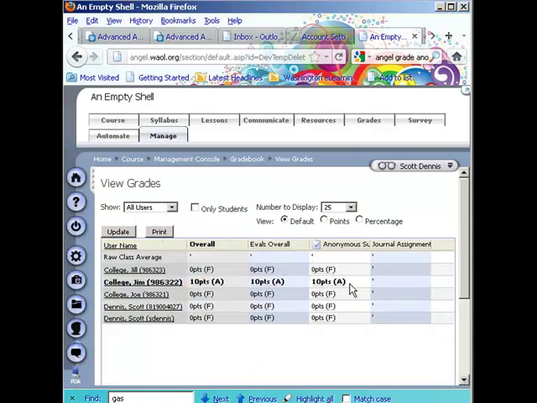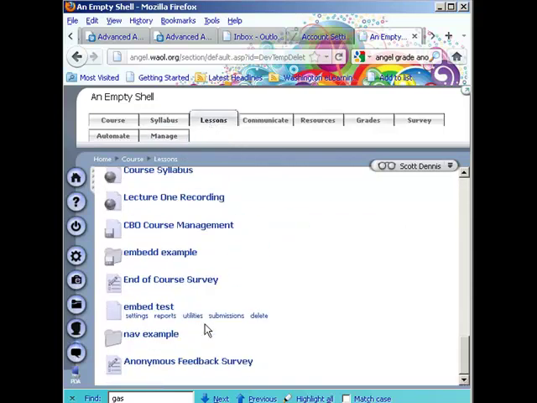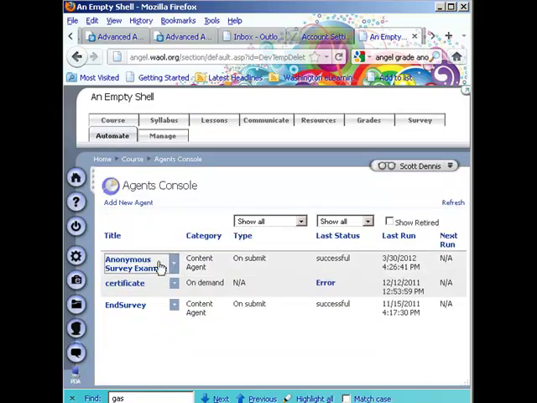So to recap, I first tried setting assignment settings in the survey, and that didn't have any results. So instead, I had to go to the Automate tab, where I made a content agent associated with that survey that would, upon submission, give the user 10 points for this specific assignment.